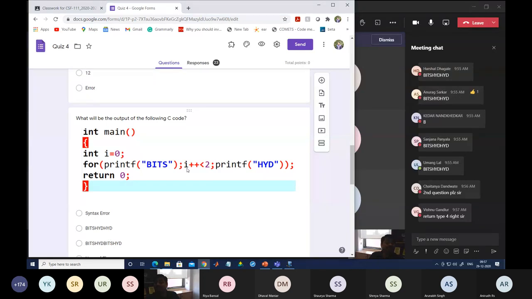i++ is smaller than 2. Because in the previous iteration, the value of i became 1. 1 is smaller than 2. The condition is true, but the value of i becomes 2. If the condition is true, again it will go to this statement and print Hyderabad. The next time it comes, the value of i is 2. 2 is smaller than 2, the condition is false. If the condition is false, it will come out of the for loop. So it will print bits Hyderabad, Hyderabad.